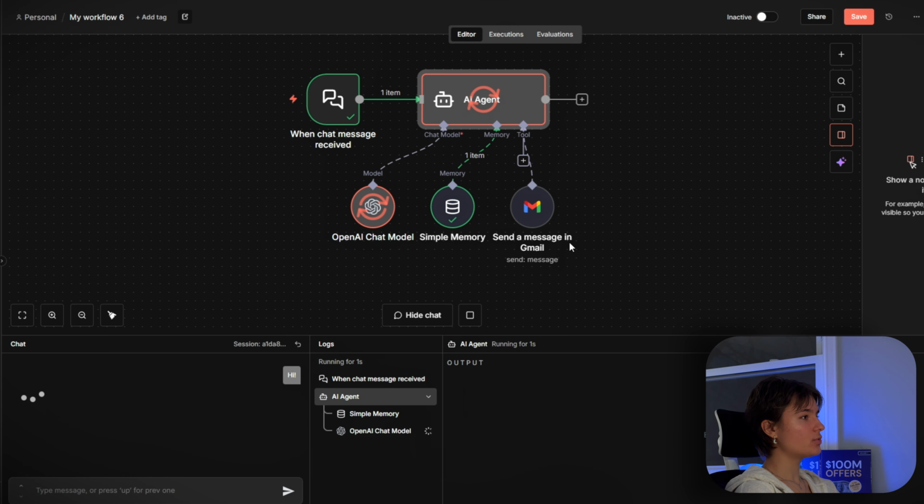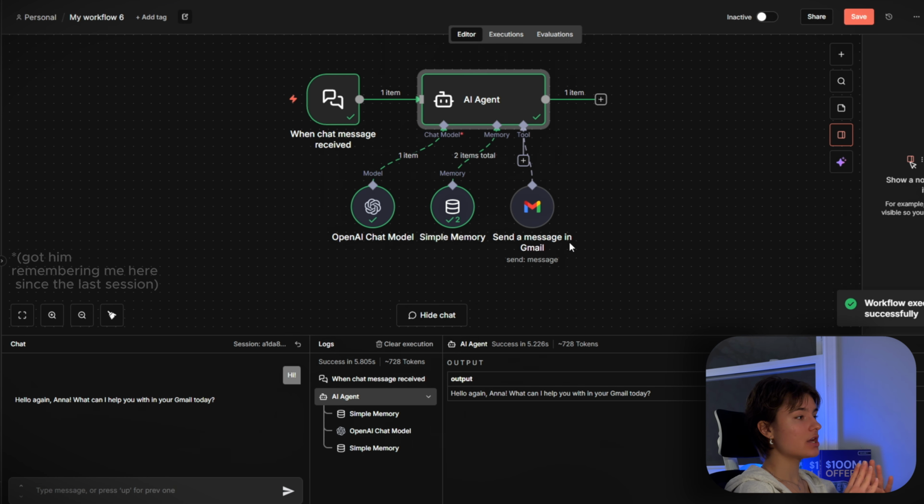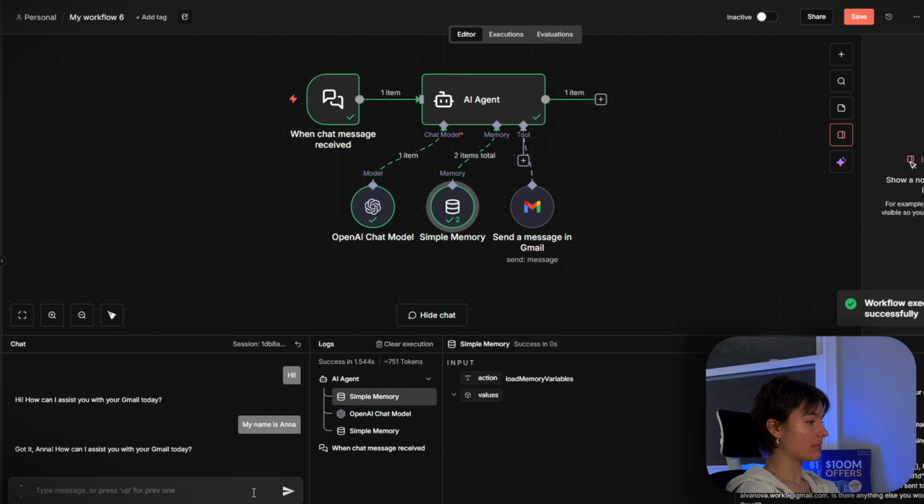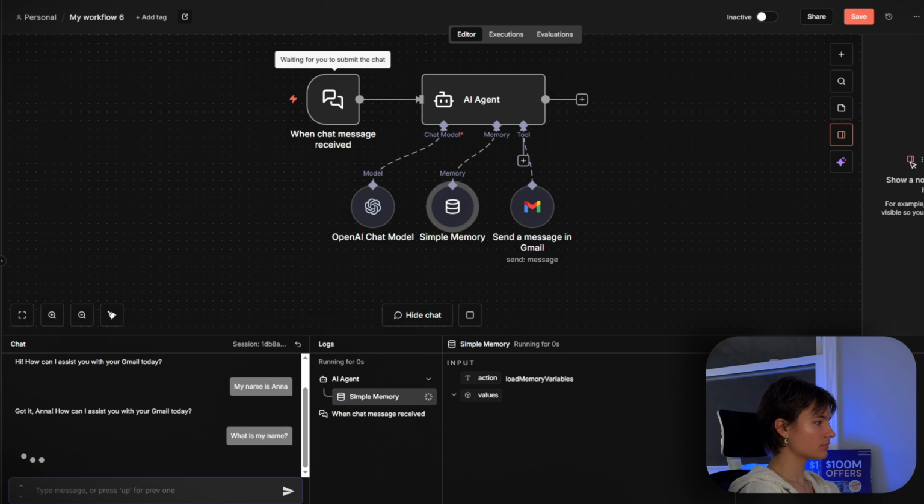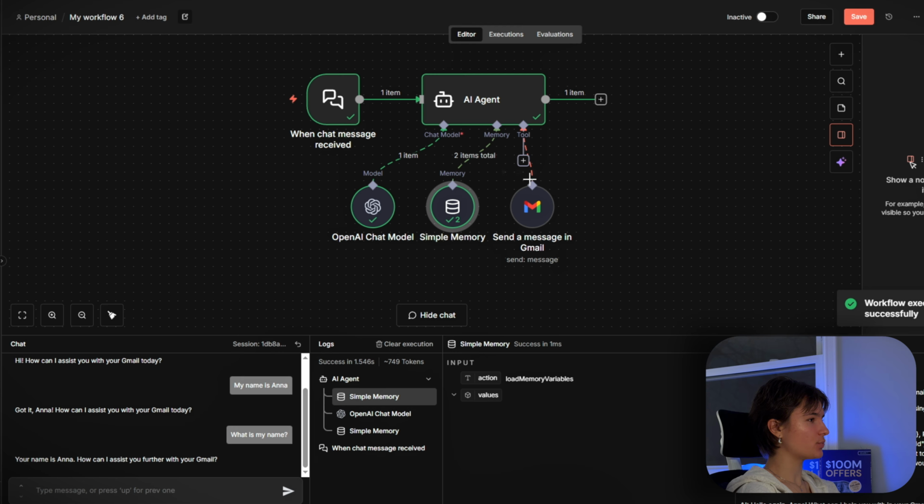And the thing that I'm going to do next is give him some of my personal info to check how our memory tool is working, to make sure that he remembers it. So I'll tell him my name is Anna, and now let's ask him if he remembers me. Let's just say, what is my name? And he should remember it because we have our memory. Yeah, he tells me that my name is Anna, and asks how he can assist me further with my Gmail.